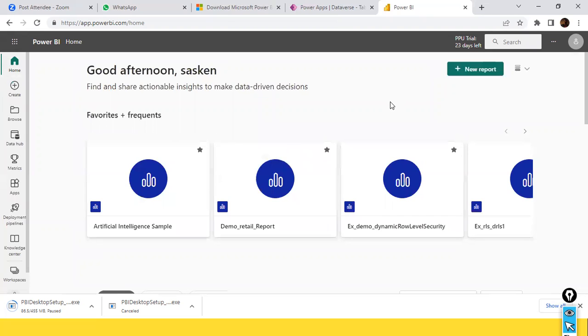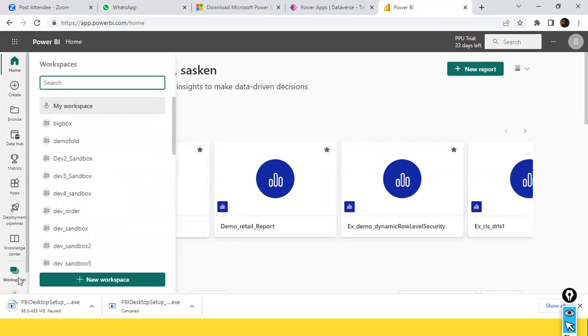This is my Power BI cloud service. Look here, this is a workspace. And in this workspace, you can see a lot of workspaces. Workspace is nothing but your folder. In Windows, we create the folder, right? So logically, we create different folders. For example, for dev environment, we create a separate folder. Testing, you create a separate folder. UAT, you create a separate folder. Likewise, I create different folders here for demonstration purpose.